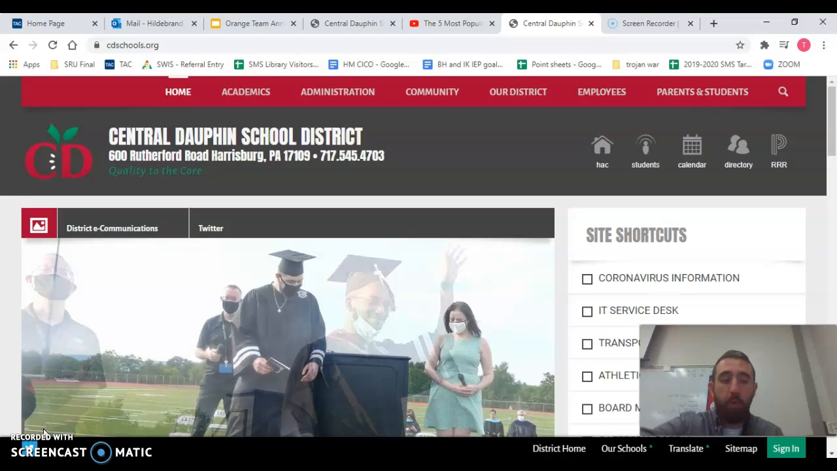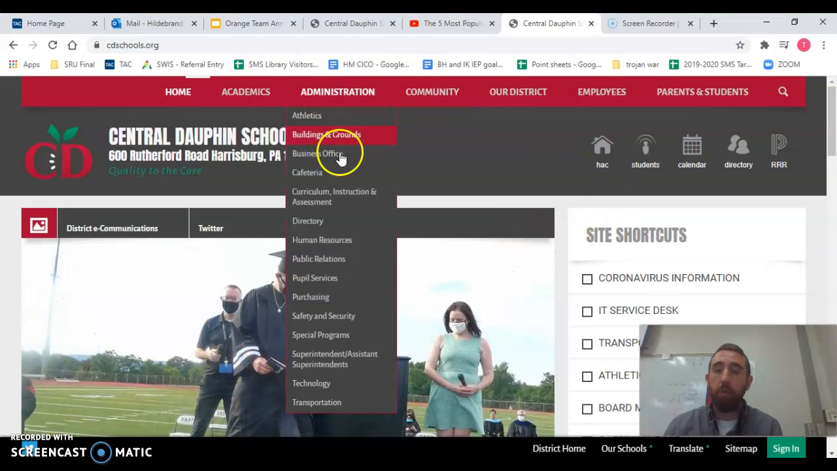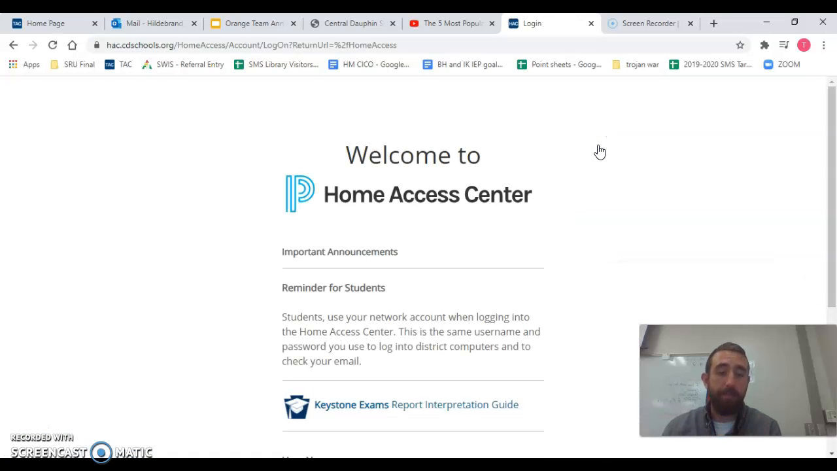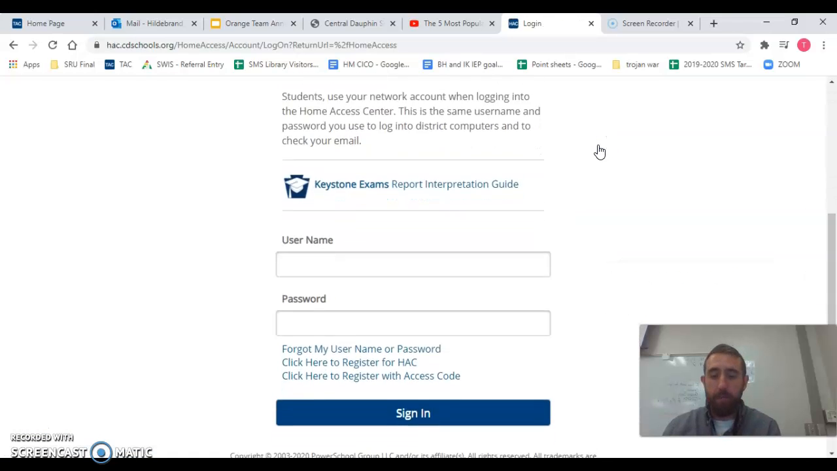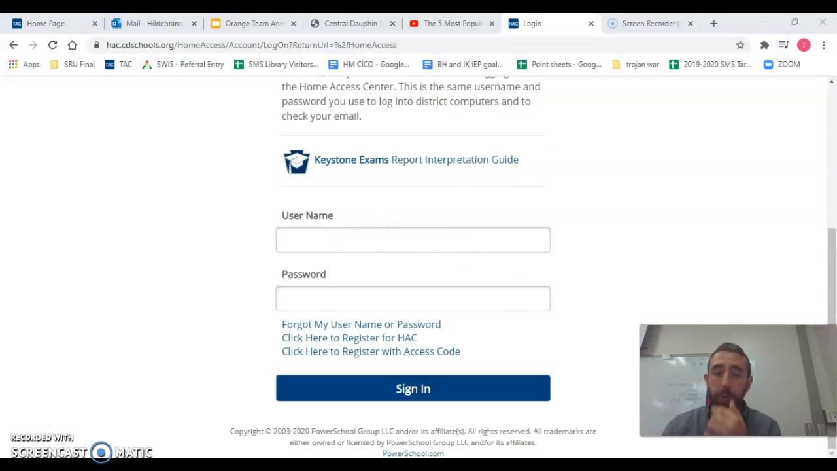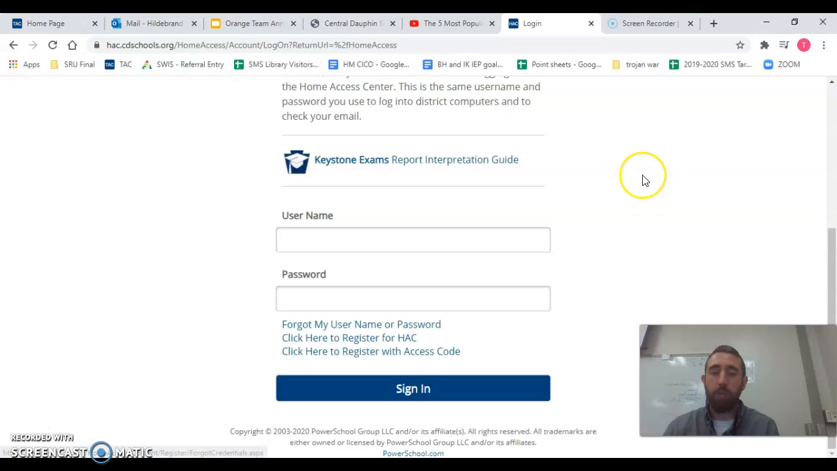So if you're first off wondering what is my student's grade, okay, well what you can do is go to the school district website, cdschools.org. Up at the top, there will be this little button that looks like a house. That is the Home Access Center. You want to click on that. If you scroll down, you can sign in with a username and password. You can do this right with your students, or you can register for HAC if you're a parent. Okay, you can click Register for HAC and it will get you set up.